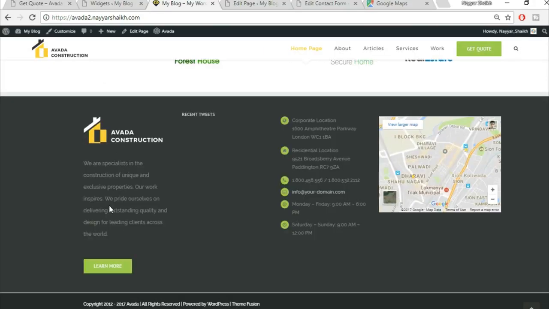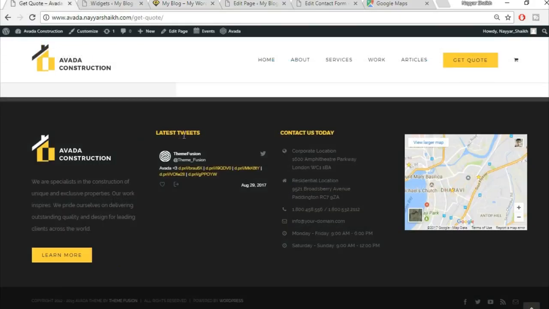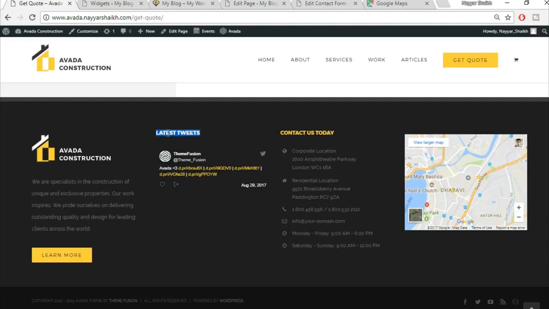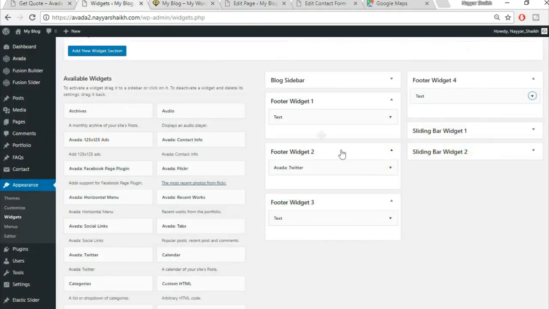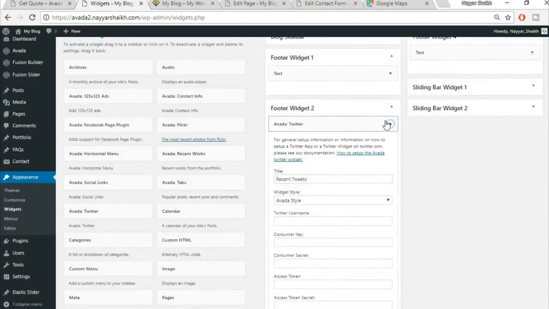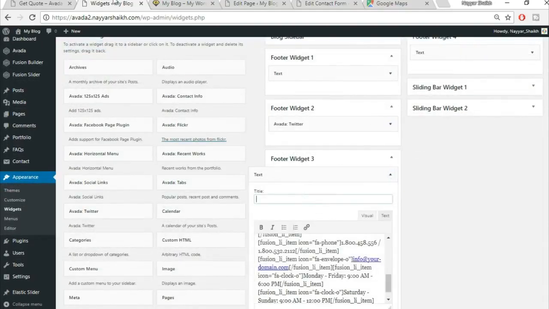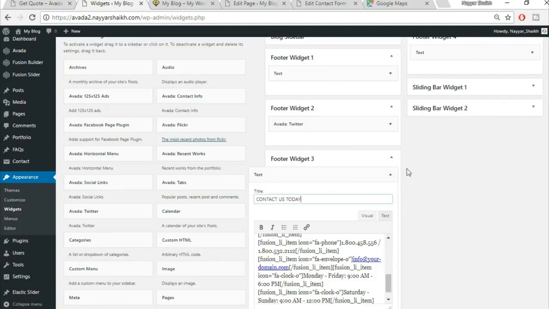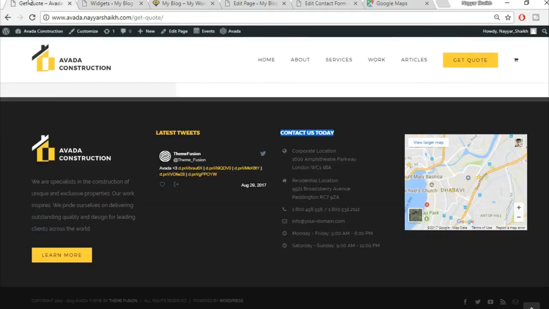Okay, as you can see, you have this thing over here and this is the map, but we missed some things. For example, we forgot to put this title. So let's put this title in the widget. Here you have this title, and in the second widget here is the title option, so you can put in contact us today. Okay, put the title over here, fine. Here also you can put some title.